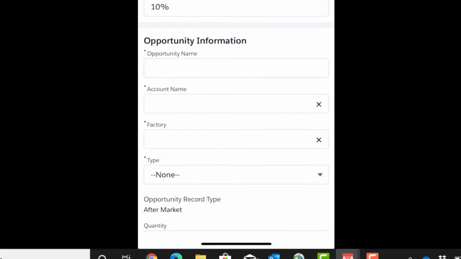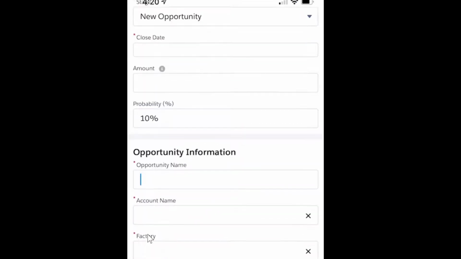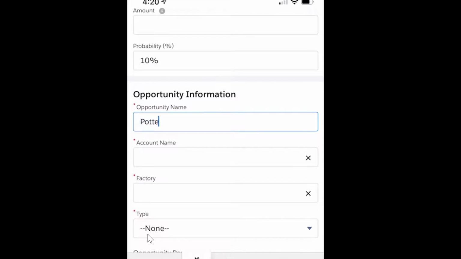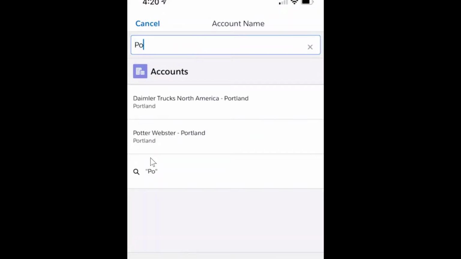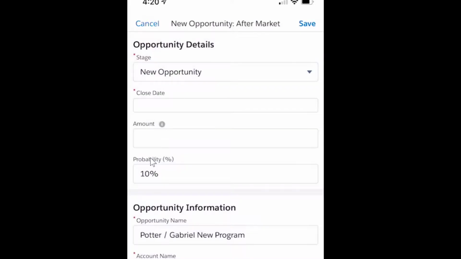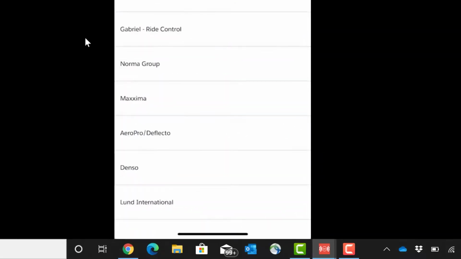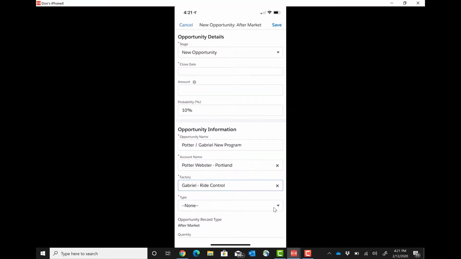It's a new opportunity. We're going to give it a name first, and we'll call this Potter. Again, it's the customer's name. We'll call it Gabriel. New program. Click down to the account name, and we're going to bring up Potter again. The factory is going to be Gabriel, and always fill out the type. In this case, it would be new business.